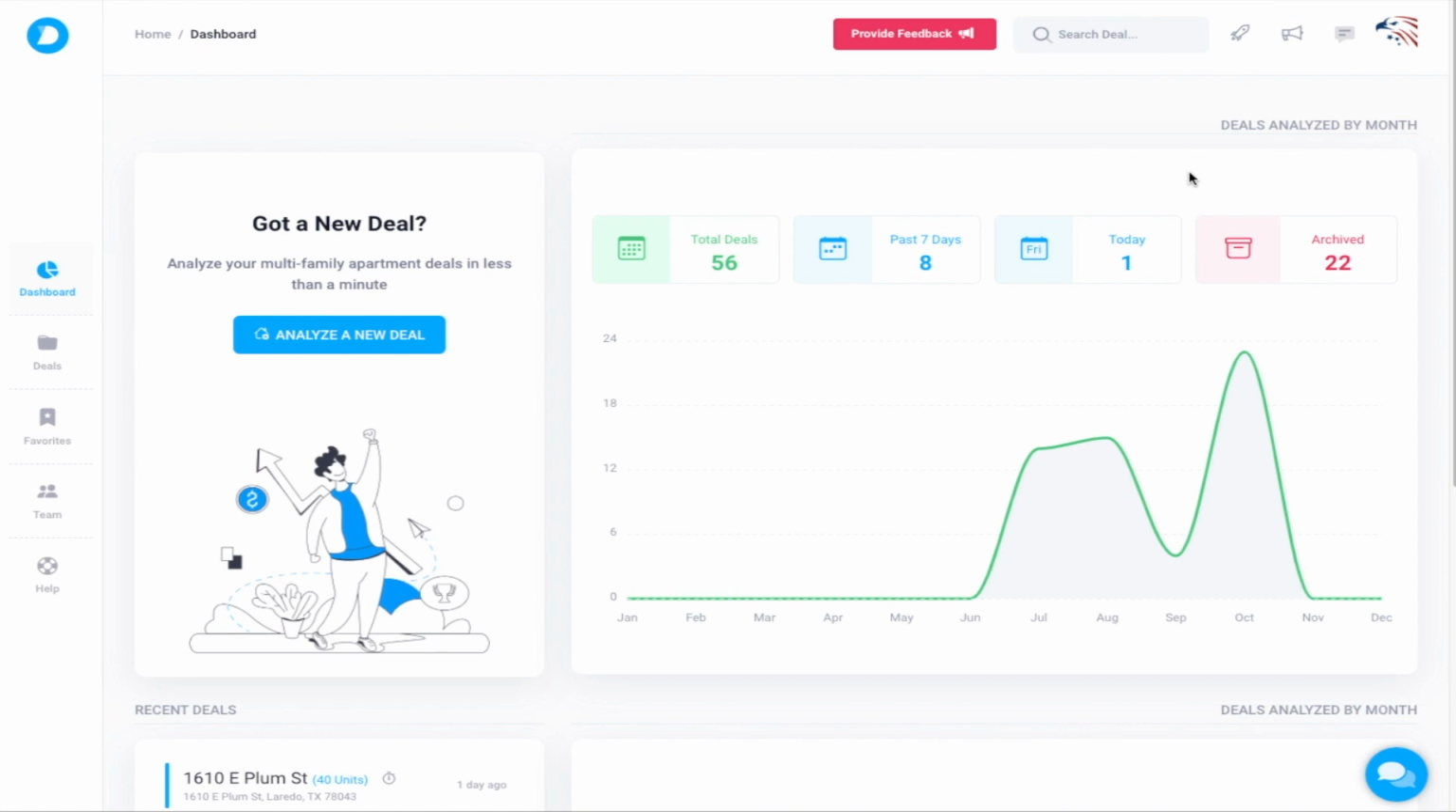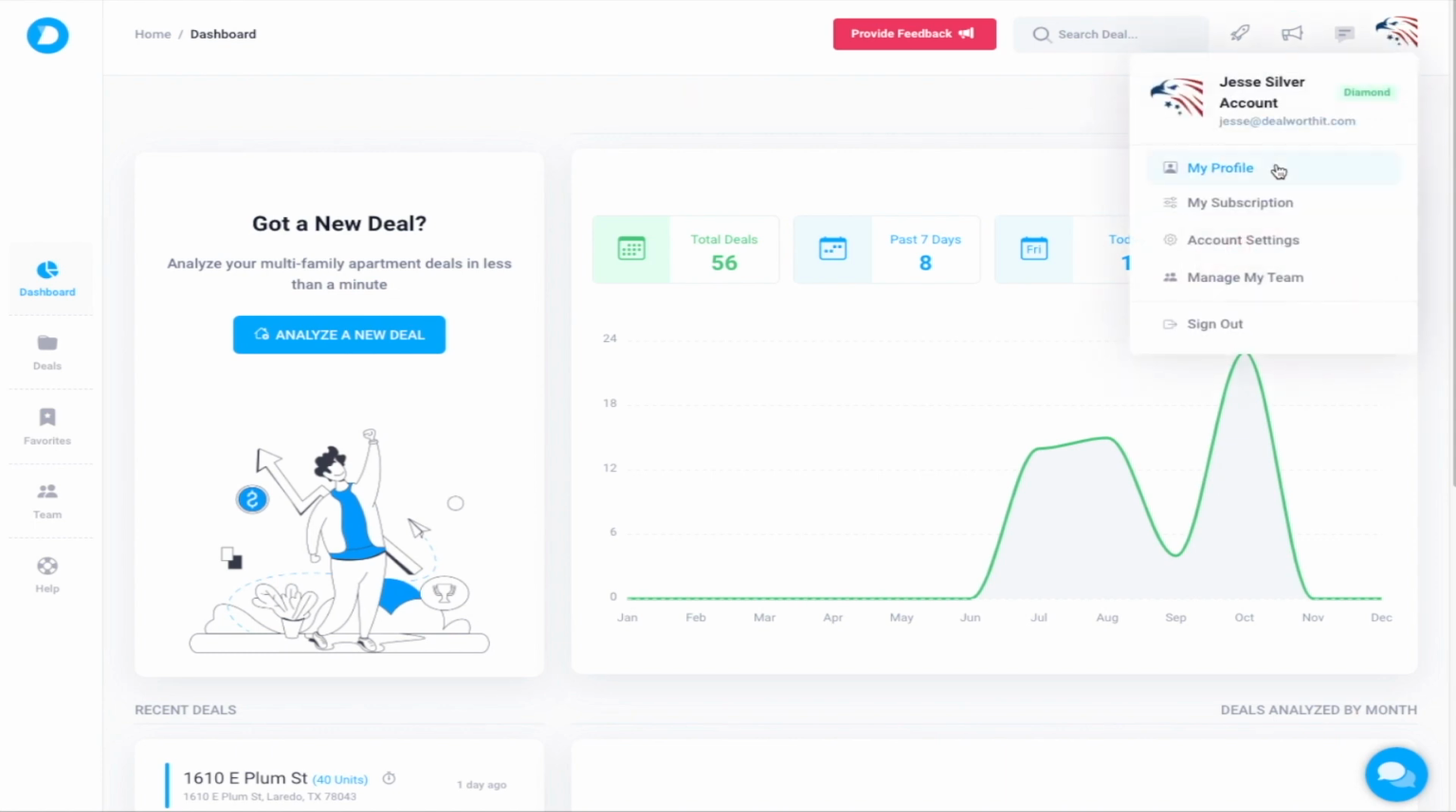So just to get started here, this is your DealWorthIt homepage. This is the dashboard here. What you'll find up here is your account. So you can go up here. Here would be your profile, your subscription status. We do have 3 subscription levels.